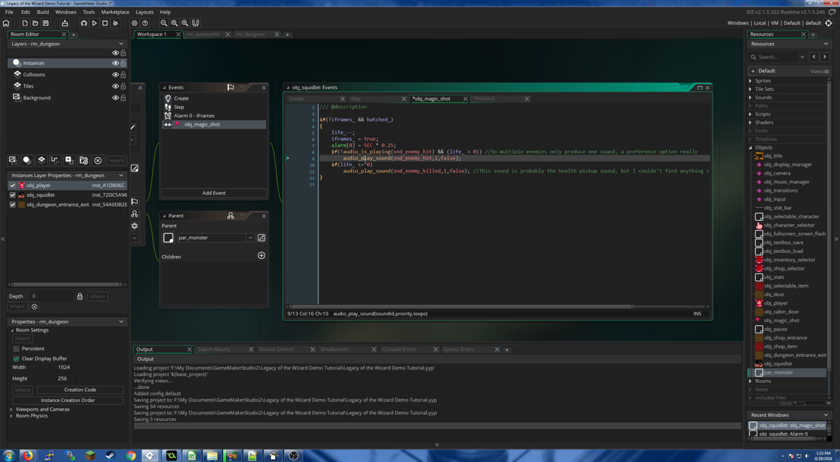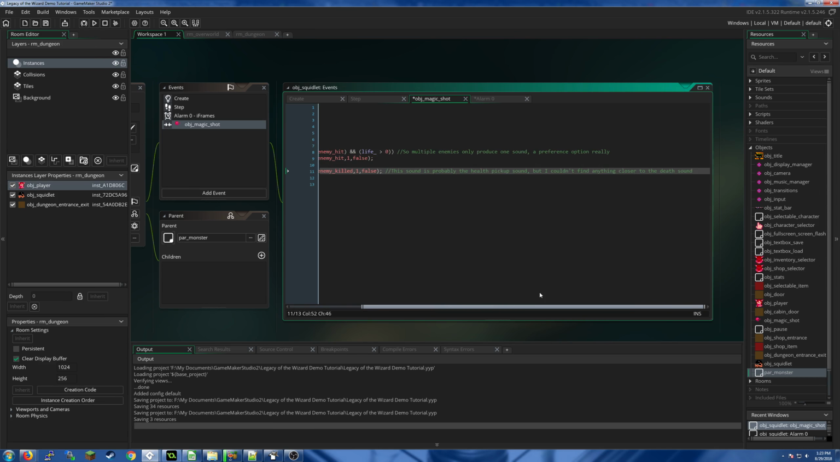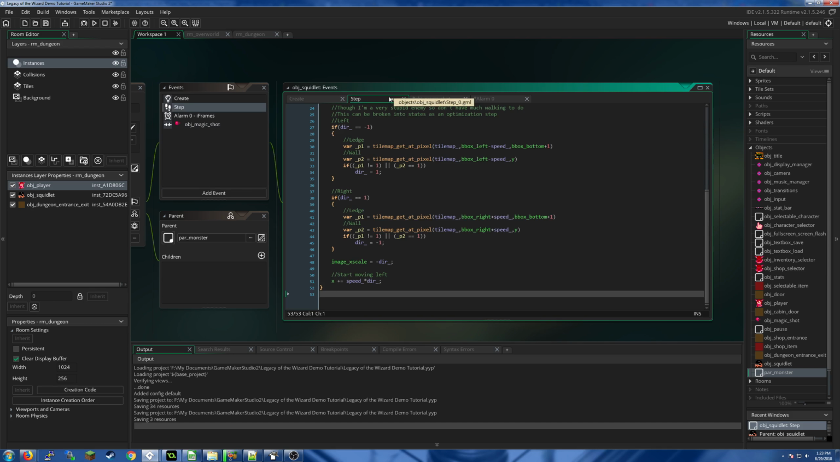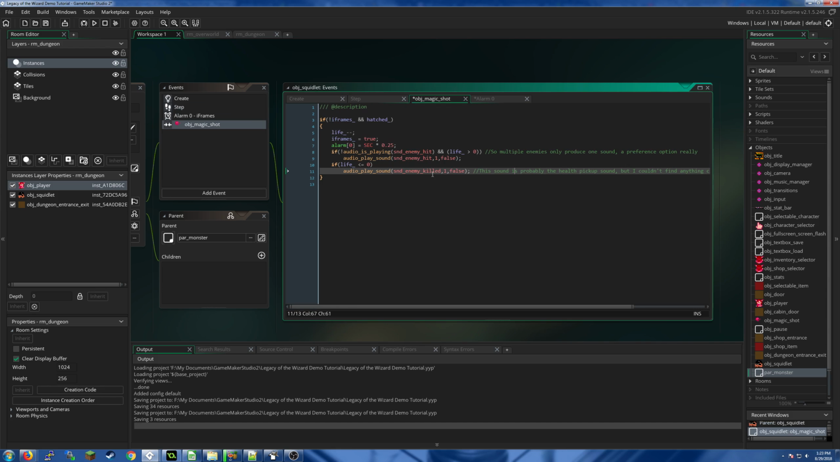We only want to make a sound when, so multiple enemies will produce one sound, and that's kind of my preference option there. And if life is less than or equal to 0, then play the I've been killed sound. And next frame, it will start the killing the monster events. So let's add those in as well.